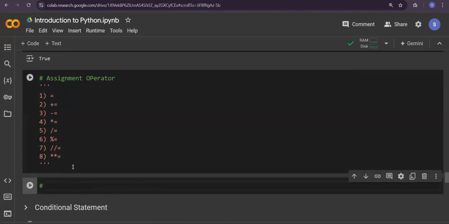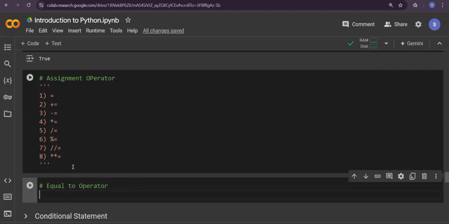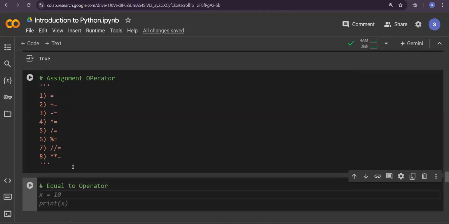First one, that is assignment. I'll be writing the equal to operator. This is very simple. That is just providing the value to a variable. That is, let's say x is equal to 10, then print the value of x. This is that simple. Just providing the value to a variable is called the equal to operator.